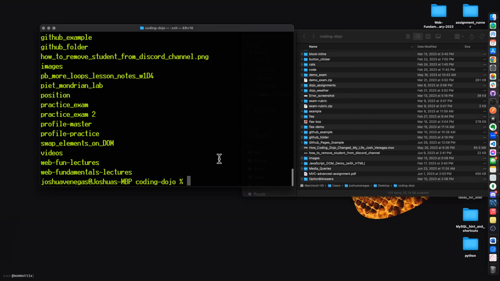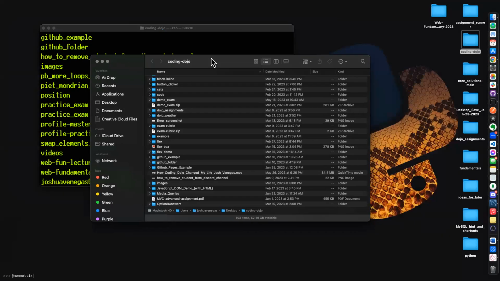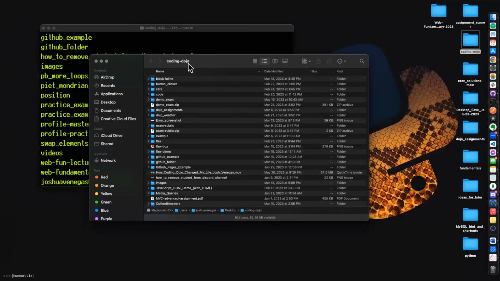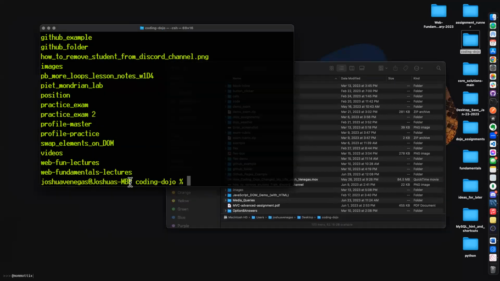Now, I want to go back up to my desktop level. This coding dojo folder is right here, right? It lives in my desktop. I'm currently in my coding dojo folder here, so I want to go back to my desktop in the terminal. So I want to go back up a level. The way to do that is to type in cd again, cd ..